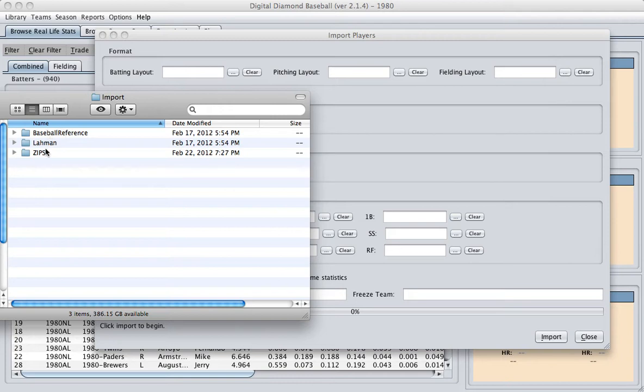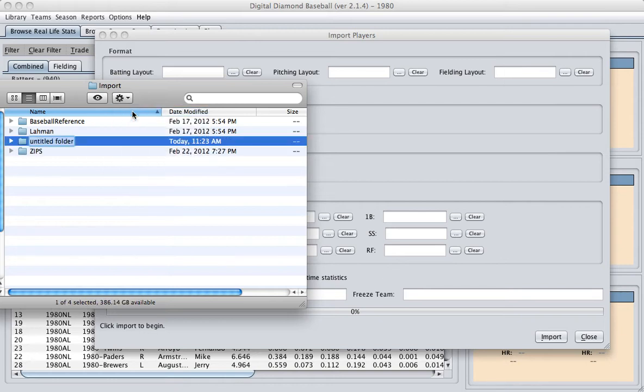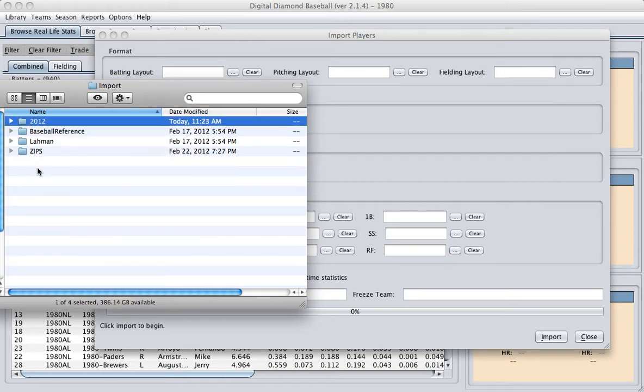Inside the import folder, you'll see three folders: Baseball Reference, Layman, and Zips. What you want to do here is create a new folder in order to store your statistics. I'm going to create my new folder here, and I'm just going to call it the 2012 folder. Once you have your folder created, you're ready to go and get your statistics from the web.